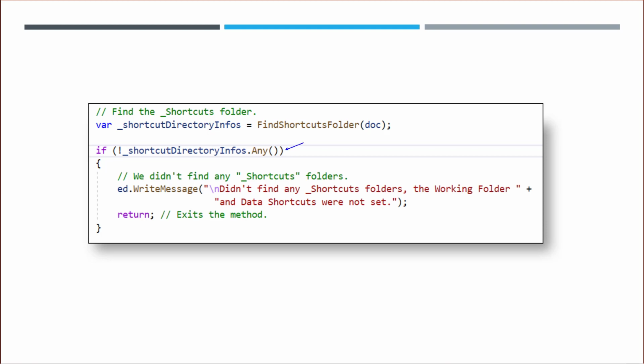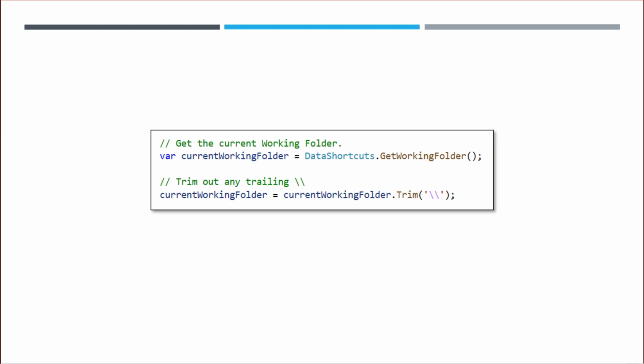There are some cases where the user might save it in a folder that doesn't have any data shortcuts. If that's the case, the if says, is there anything in this object? And if it's empty, then it's going to go ahead and write to the user, hey, I couldn't find any shortcuts. So once I get the data shortcuts, I can get the currently set working folder from the data shortcuts API. That's a static method on the data shortcuts class. And so it's just able to go and get that information from the currently set working folder.